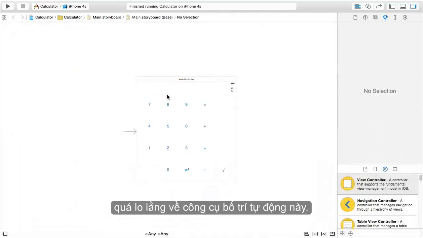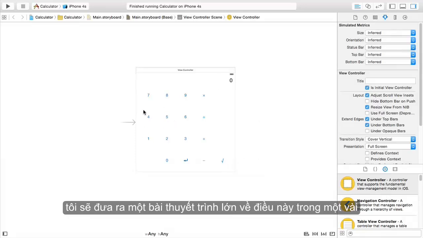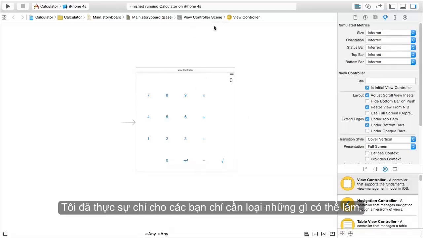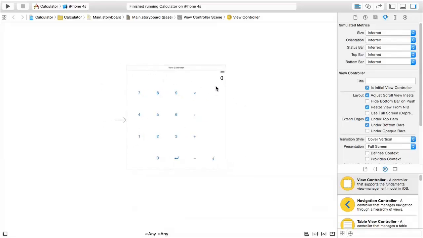But again, not to worry too much about this auto layout stuff. It's extra credit in assignment 1. It's not going to be extra credit in assignment 2. So you're eventually going to have to do it. And I'm going to be giving a big lecture on this in a couple of weeks on auto layout too. Because really I've only just shown you what it can do. I haven't really taught you how to do auto layout in particular.